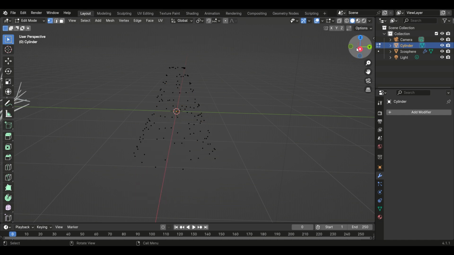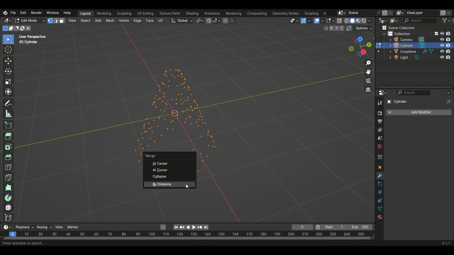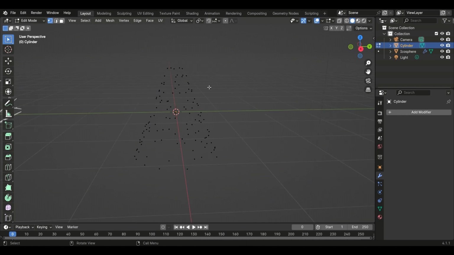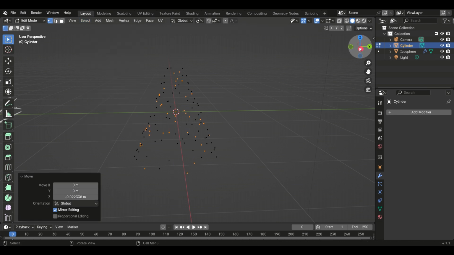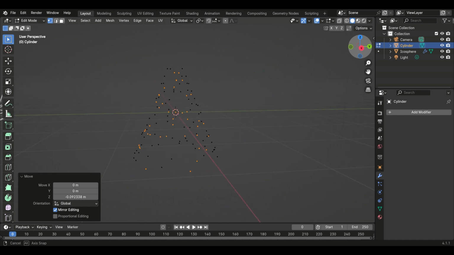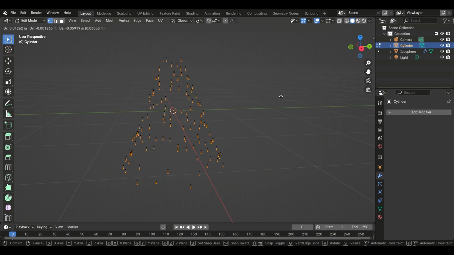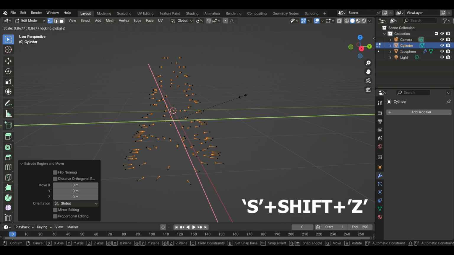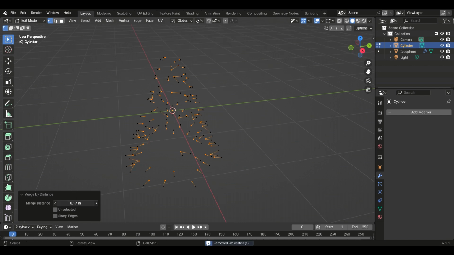In this case, some of the points at the top are too close, so I'll join them by pressing M and choosing Merge by Distance. This still looks a bit irregular, so I'll select some random points again and bring them down on the Z-axis. Again, we start by extruding and joining. This time I'm scaling them down in the X and Y axis only, by pressing S Shift Z. Repeat the process until you reach the trunk. Remember to make the branches point upward for each step.